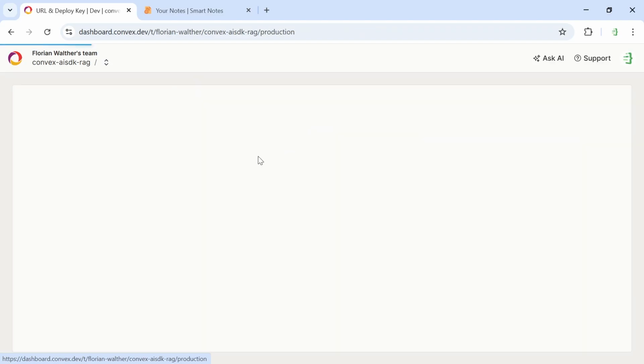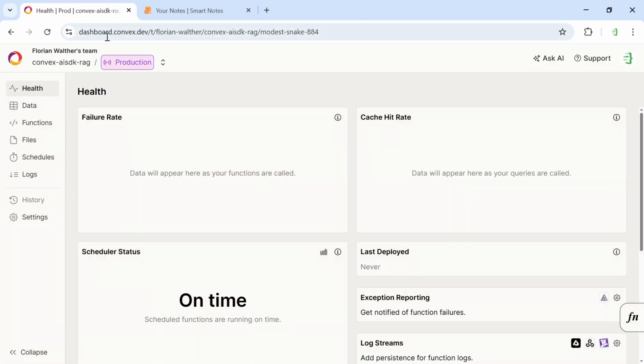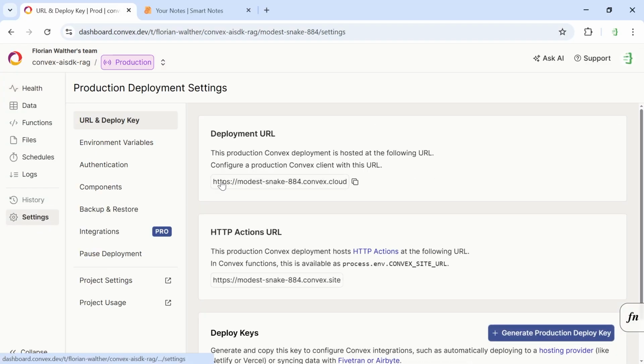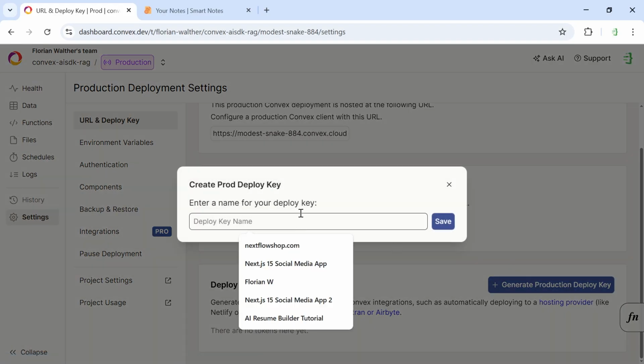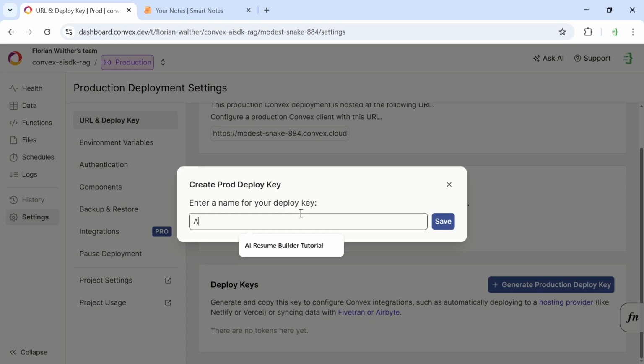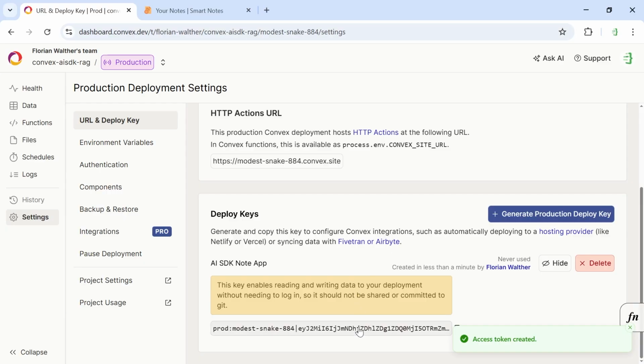click on create a production deployment. Then wait until this is finished. There we go, and now we have this production deployment. Then we go into the settings again and click on generate production deploy key down here. We give this a name, for example, AI SDK node app. Name doesn't really matter. Save. And then we need to copy this value here.